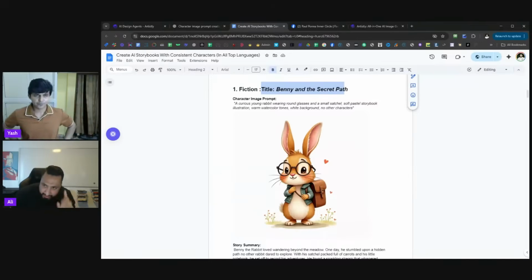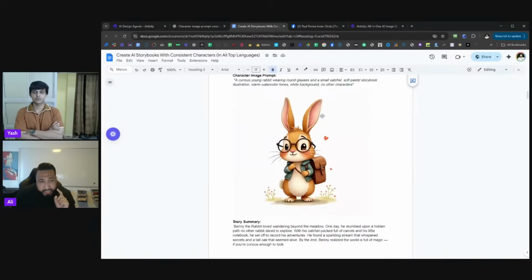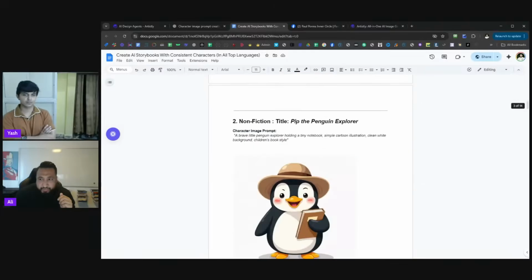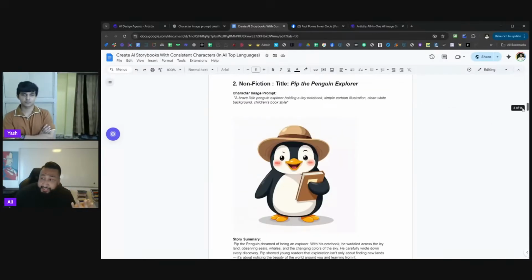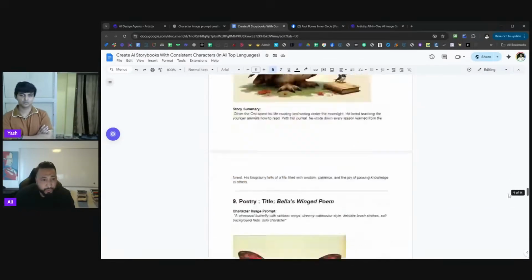So anyway, coming back to this, we have the story type fiction. We've got the title, the character image prompt. And what I've done, I've gone ahead and just put an image of the character, what it will look like. And this is the important part, story summary. Okay, and to be honest, I went through ChatGPT and I've done that for every single story type there, okay, as we go through.